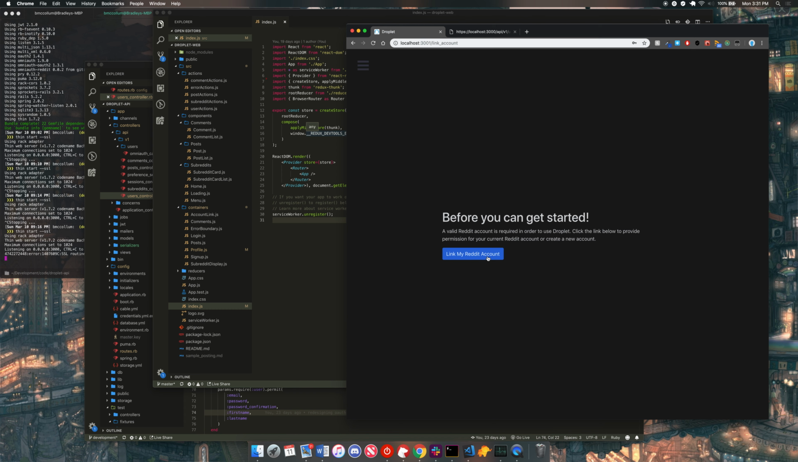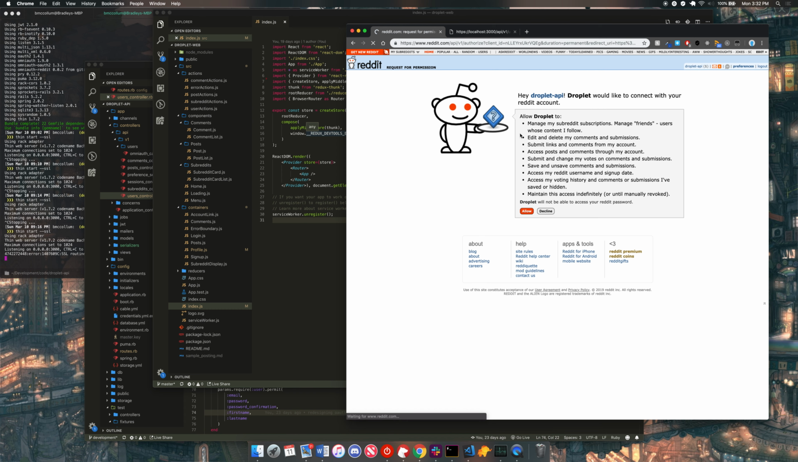And then we'll fill out the rest of your user profile and allow you to use some of the functionality of Droplet, which again is a custom feed of subreddits of your choice if you're familiar with Reddit already. So we'll go ahead and link the Reddit account that we've set up for these purposes.